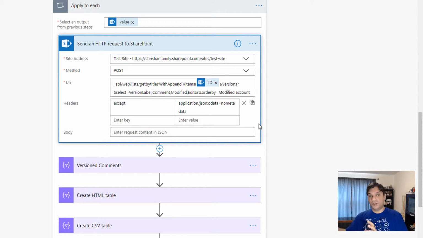SharePoint is really good with you hitting it and getting all the data, but you need to know 2 things. You need to know what the URI is, which I've described here, and what header you want to send. This is an accept, where you apply application/json;odata=nometadata, and the method has to be POST. You can't make any mistakes here. It has to be dead right, accurate, otherwise it's just not going to work. Okay, so I spent some time on that.